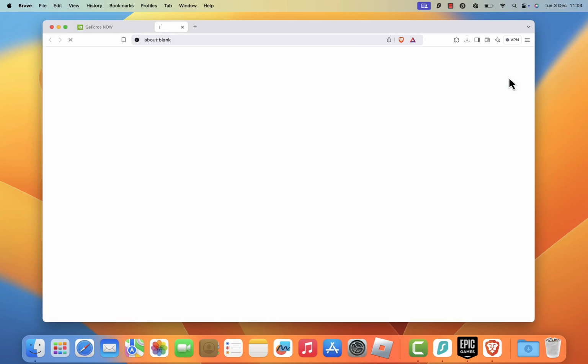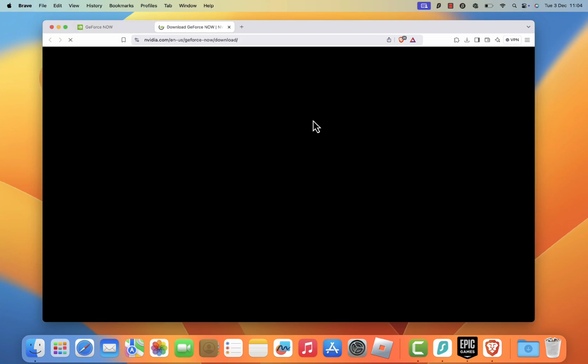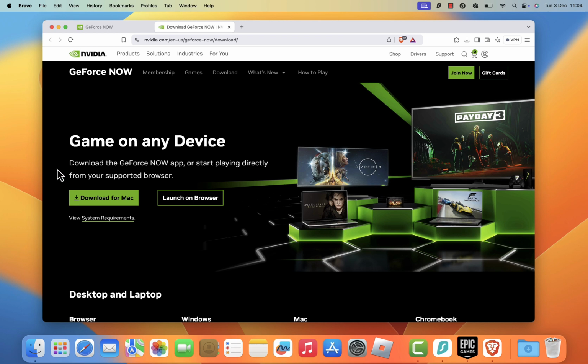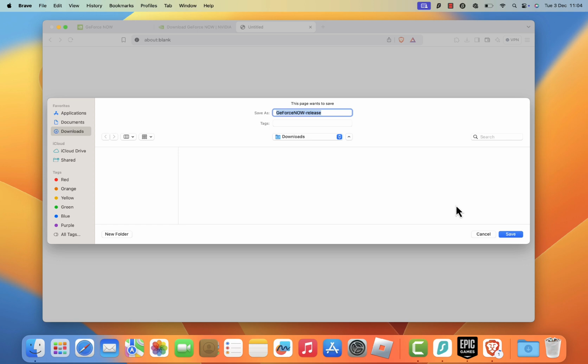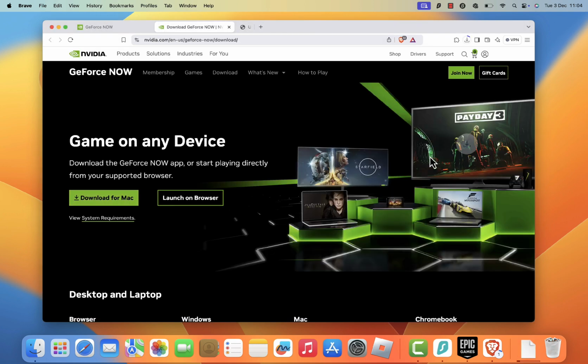Click on the Download option at the top. You'll be redirected to another page where your system will be automatically detected. Click the Download for Mac button. Choose where to save the installer. I'll select the Downloads folder. The download may take a few moments, so just wait.